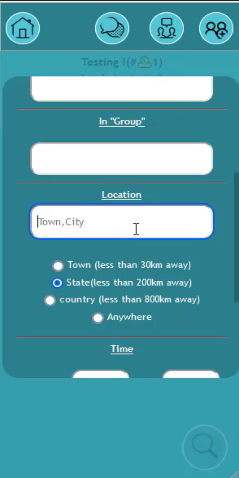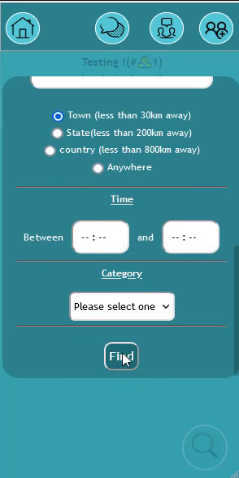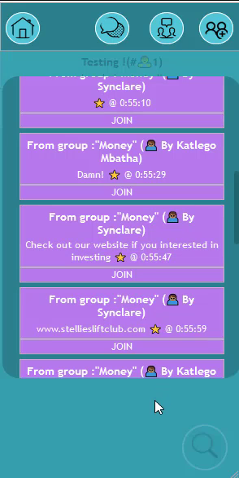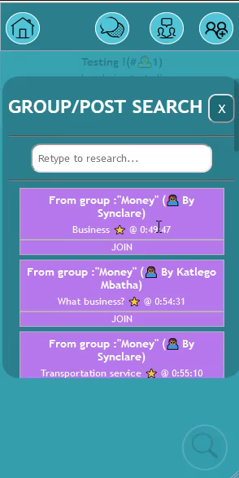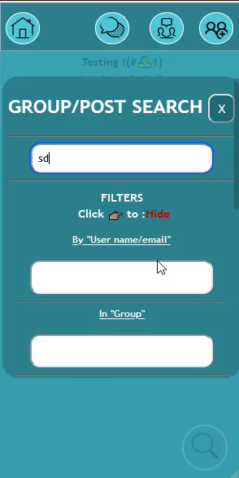Let's write the location. Let's type Stellenbosch and reduce this to a town. We want all posts sent 30 kilometers away from Stellenbosch. Let's find. It is noted that the API feeding this system with position information has been overloaded. Let's go to the next filter.